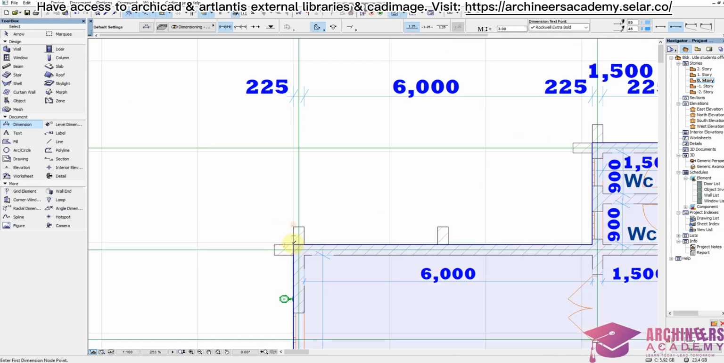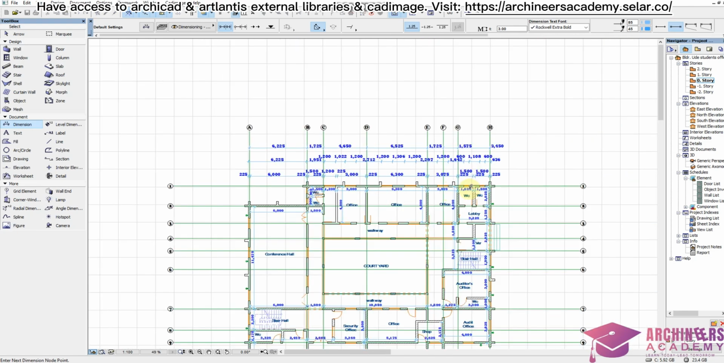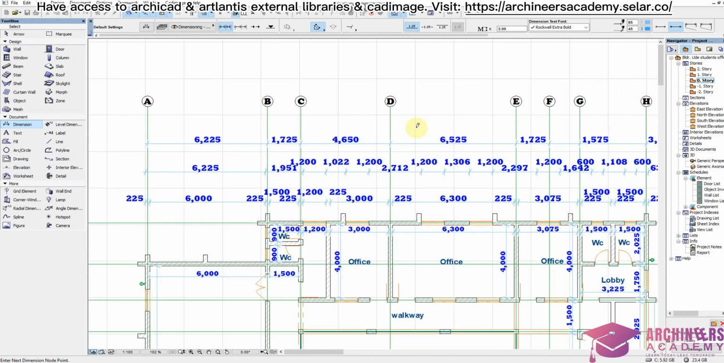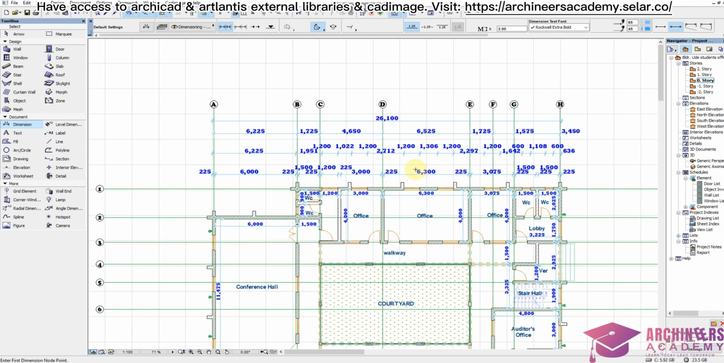We're going to exclude this thing because it's just for aesthetics. You can choose to add it in yours if you design it with it. So that is it. So this is the 4-dimension tool. So you can see the difference.